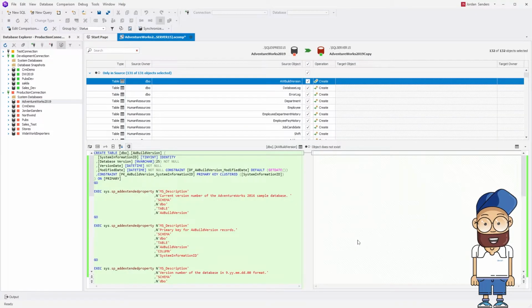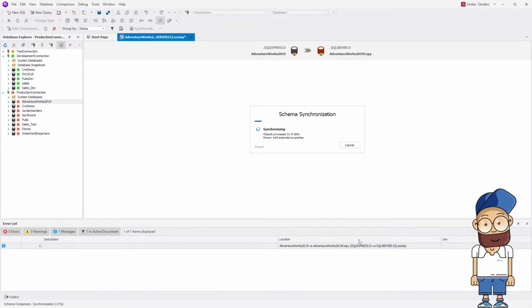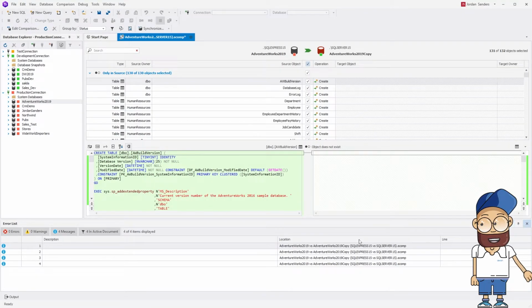Here are the comparison results. Please note that you can select database objects to be synchronized. Just clear the checkbox if you don't need that object in your target database. Now we synchronize the databases. In the Schema Synchronization wizard that opens, we select to execute the script directly against the target database and click Synchronize. Schema Compare shows the progress and the result of the synchronization, which is successful as you can see.